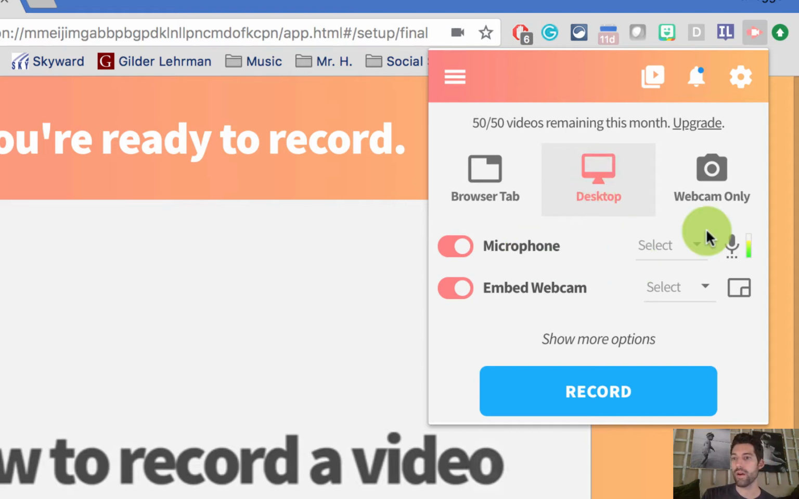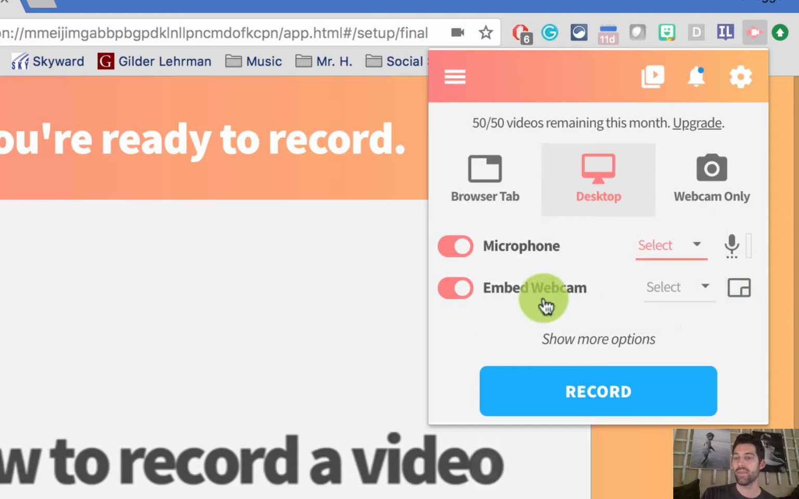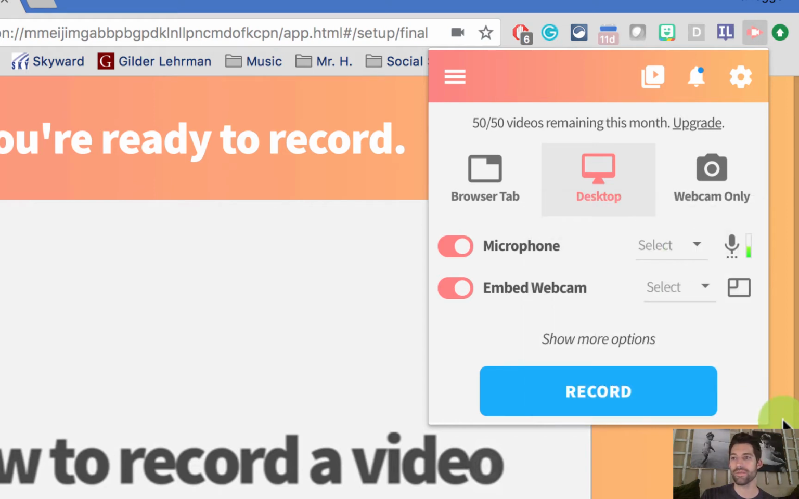I have my microphone on. If you had a special microphone, you'd be able to choose that one. The webcam, I always enable it because my students like it better when they can see me. The nice thing is you can choose where it's going to be showing that. So maybe I want to show in the top left corner. So wherever you choose, make sure you're not going to have words up there so you don't cover those up.